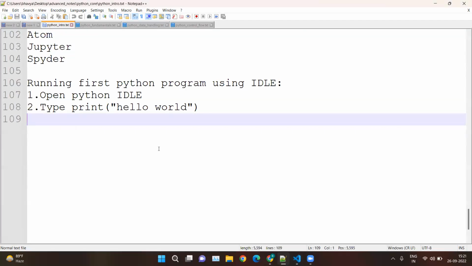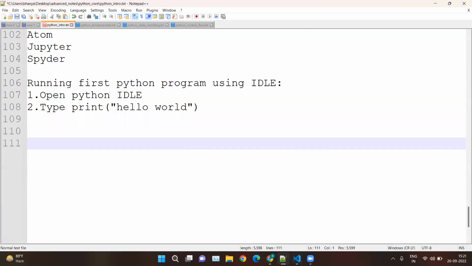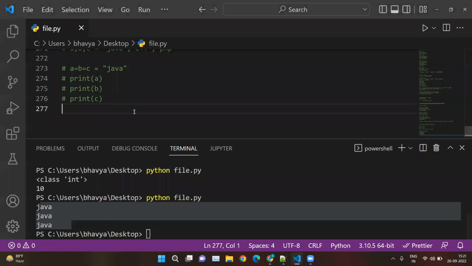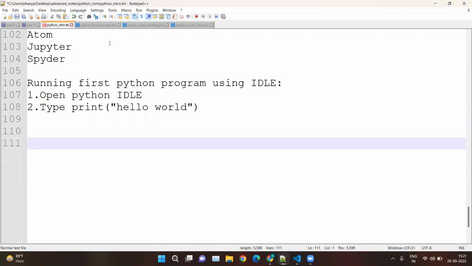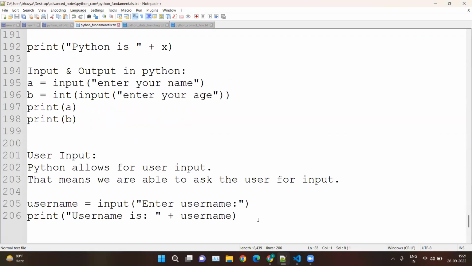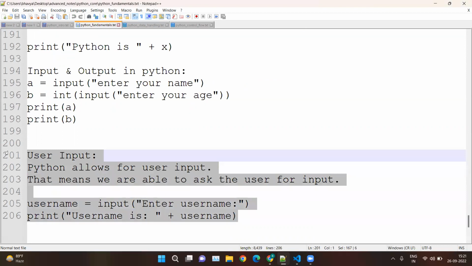Now, if you want to take the input from the user, suppose we have to add two numbers. Is the input function completed or not? This user input, is it completed or not?